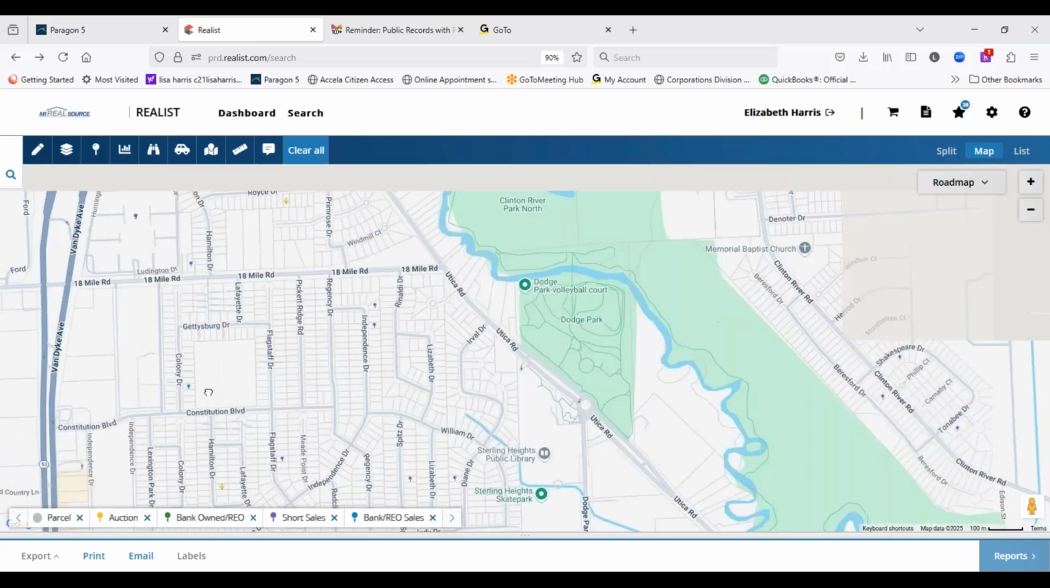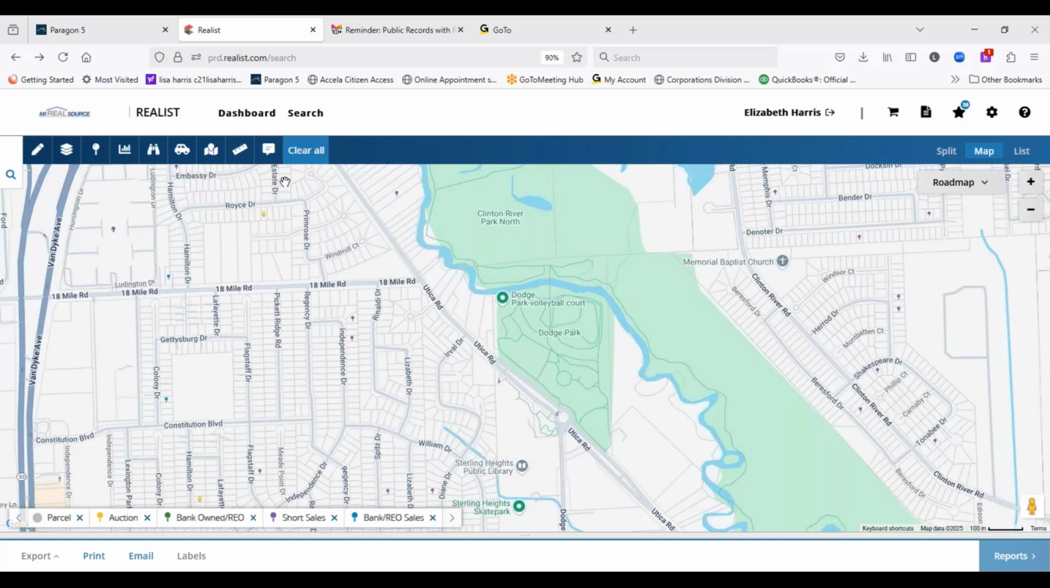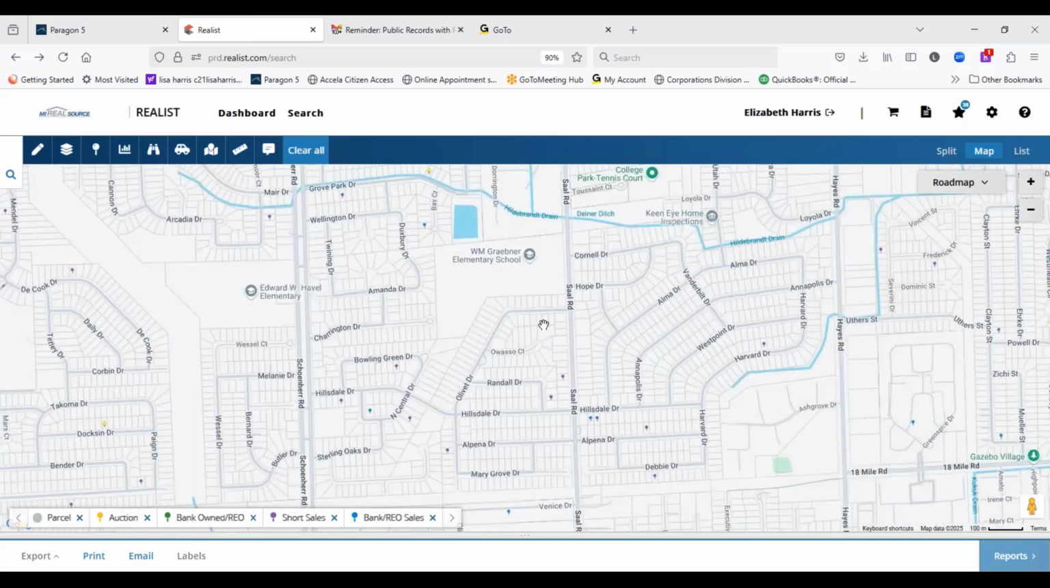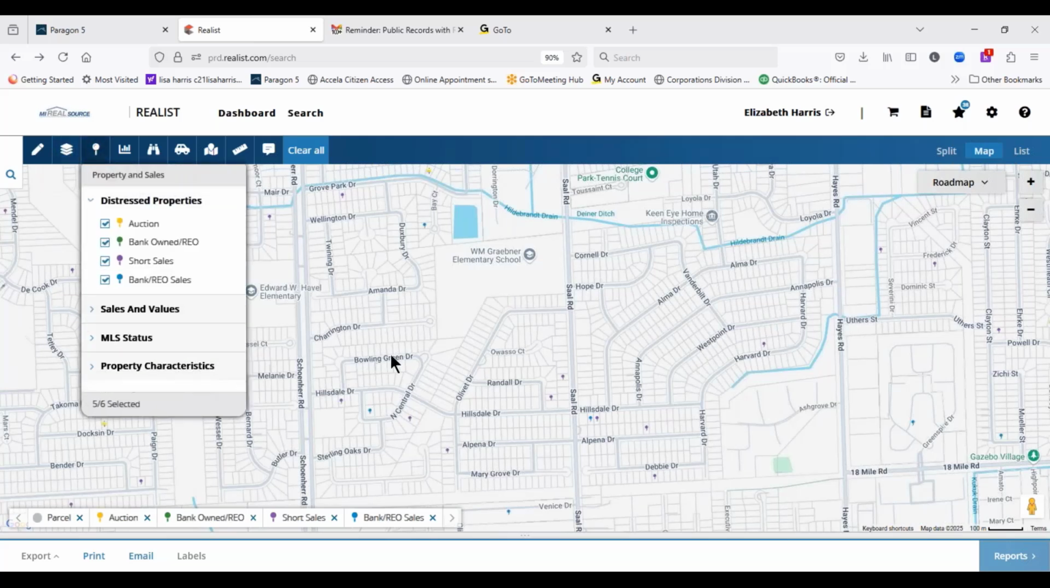So the nice thing about this map, whenever you add something to it and you move the map, it just reloads. Right now I had selected these distressed properties. You can see all the balloons will keep loading for me every time I move the map around, so that makes it a little bit easier. Back over to our sales here.